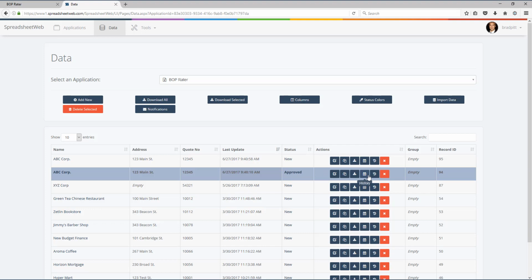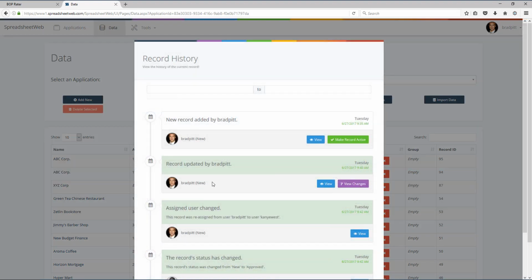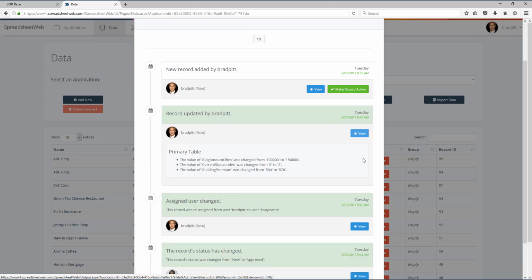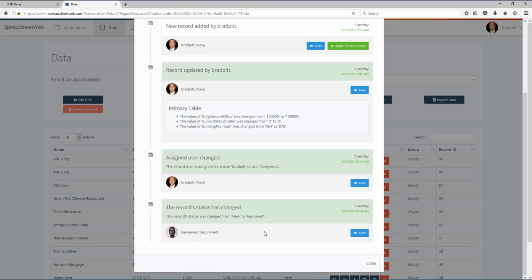We can see the log of this record by going to the history page. Here, we have access to all changes made and exactly what has been changed. And we can also see who approved this record.